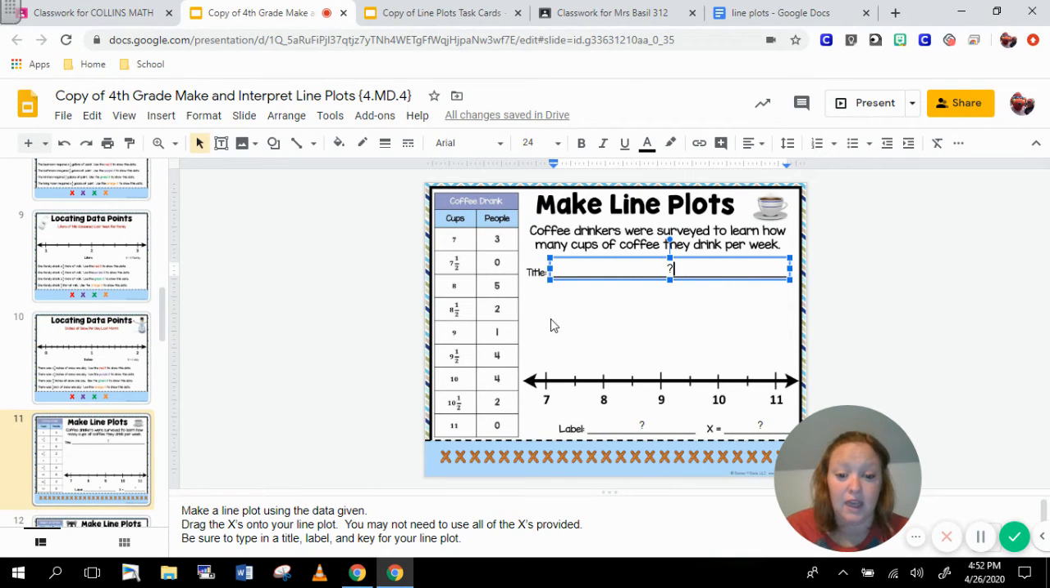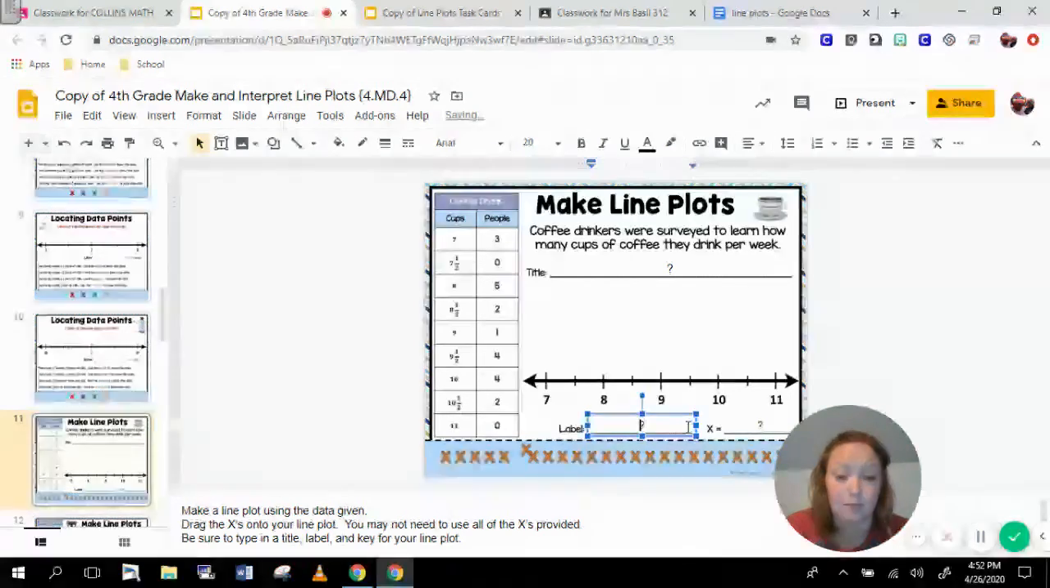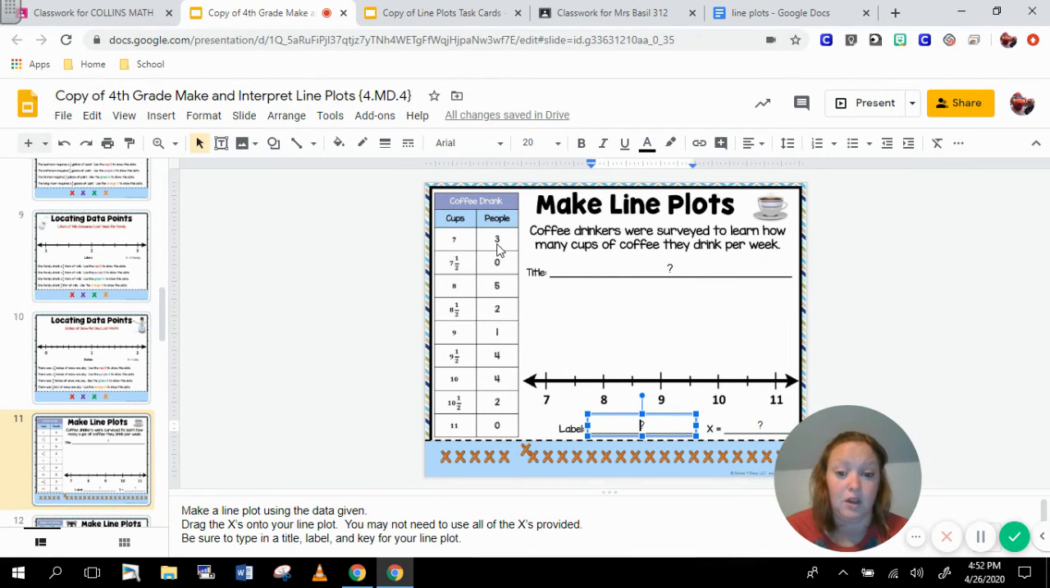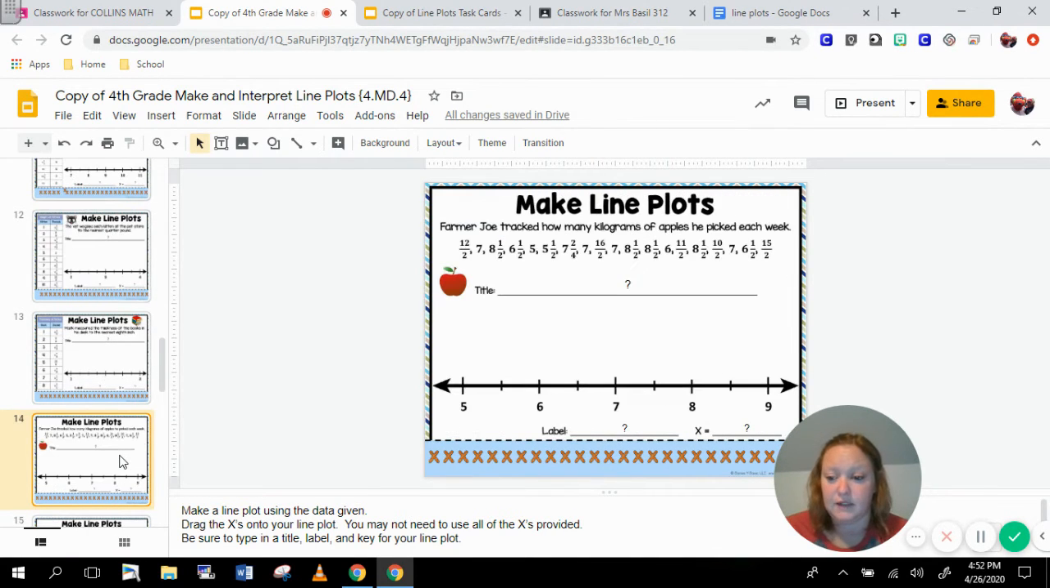Okay. Then you have to take all of your X's and you have to drag them and move them where they belong. You have to label what are the X's. What does that mean? Is that the amount of people that have drank how many cups of coffee? What does an X equal? Does it equal 1 person? So on. So you need to do that for slide 11, 12, 13, 14, same situation.